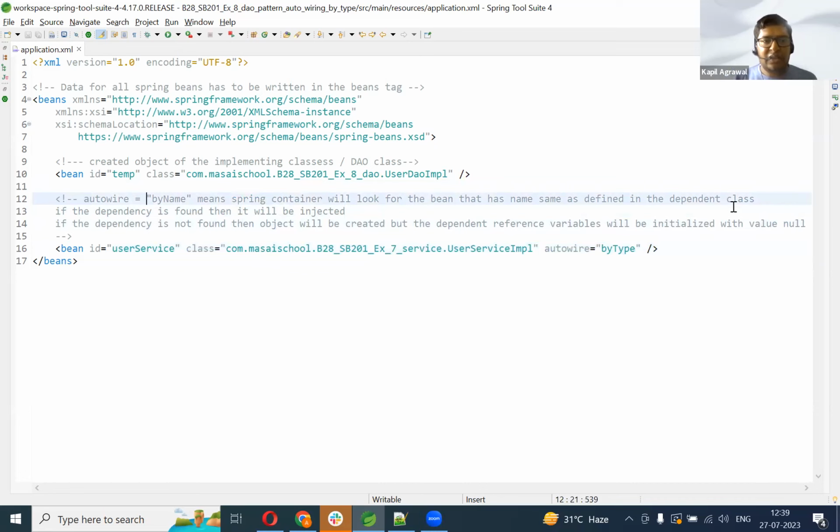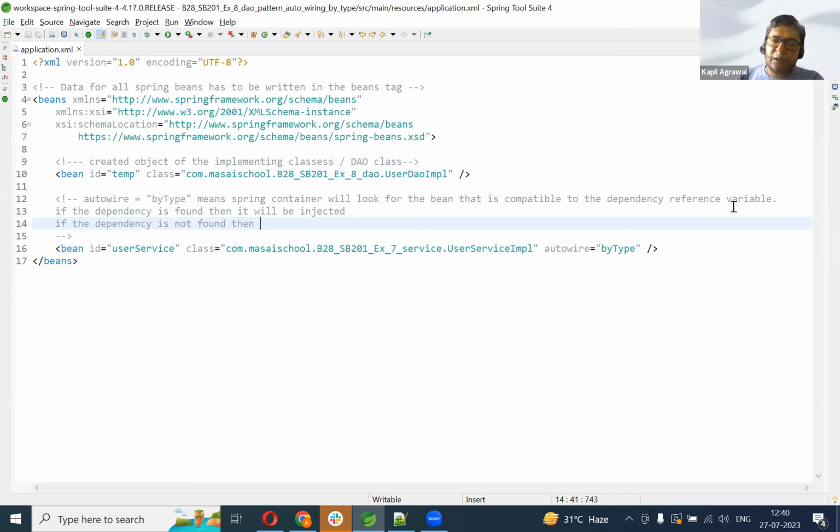This time we are writing autowire equal to by type, which means the Spring container will look for the bean that is compatible with the dependency reference variable. If the dependency is found, then it will be injected. If the dependency is not found, then what the behavior is, I will tell you shortly. So this time, everyone, first case: do I have a compatible object for the dependency? Yes or no? Yes, it is.